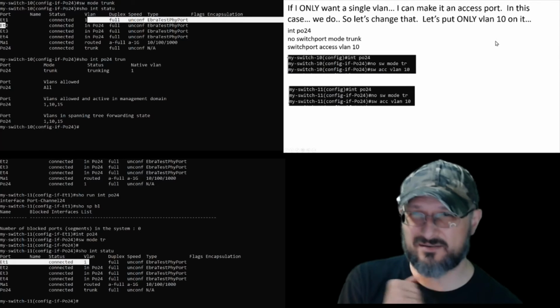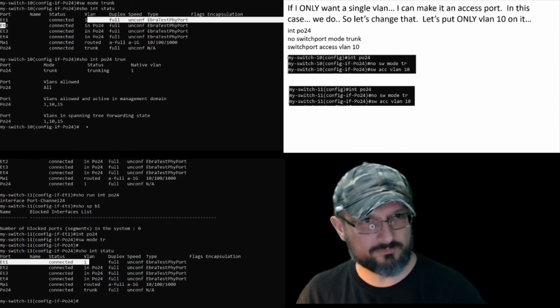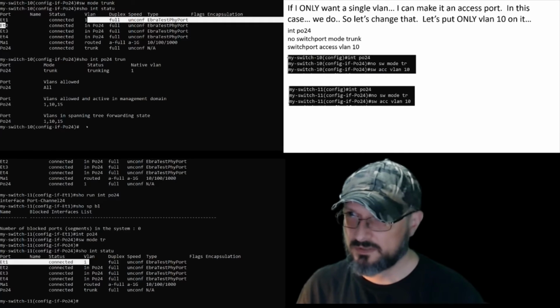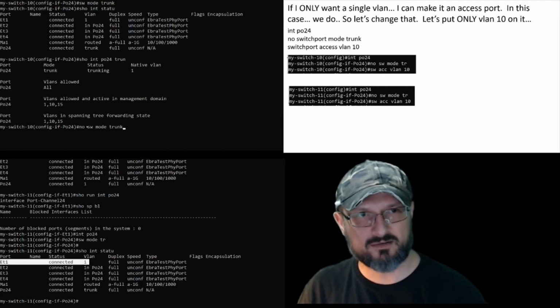Right now it's a trunk, has every single VLAN on it. Every single VLAN we created is on that. So we want to change that. We only want VLAN 10 on it. So what we're going to do is make it an access port. So we're going to say no switchport mode trunk. We're going to take that off entirely on this interface.